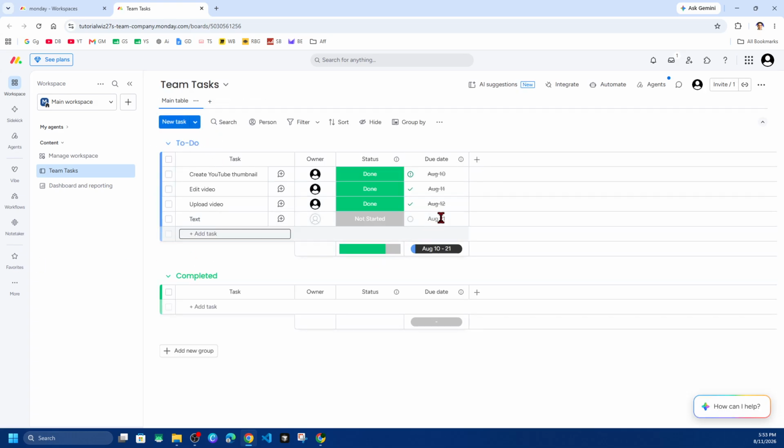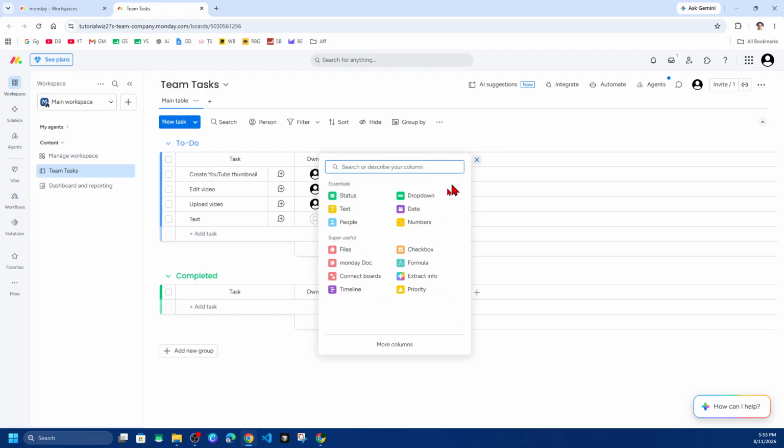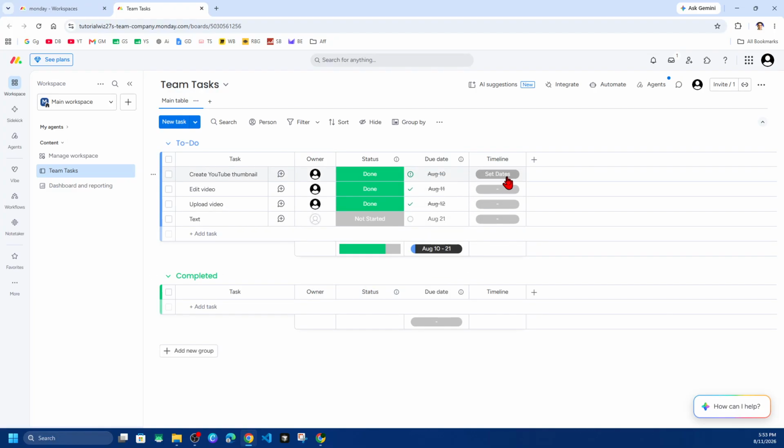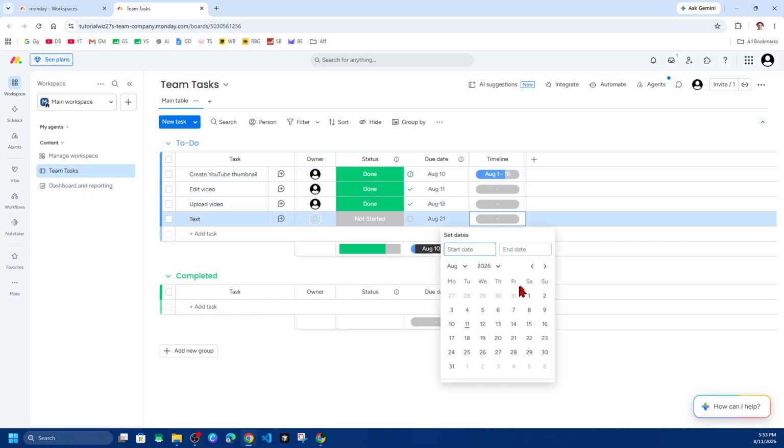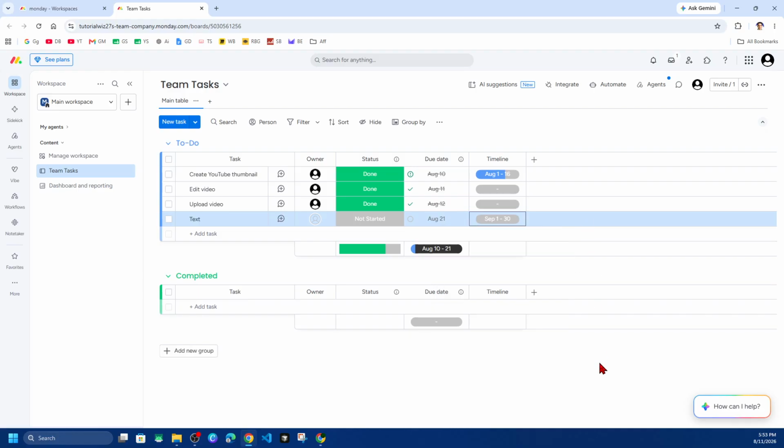Then from there, we need to add date or timeline information. Your board needs a date or timeline column for monday.com to know when items should appear on the calendar. Now, if you don't have one, we can click on add column and add a due date or a timeline. I'm going to add a timeline too. I'm going to set dates here, the 1st to the 15th, and then I might set more dates on the next month, just for this demo. So the 1st to the 30th, like so.